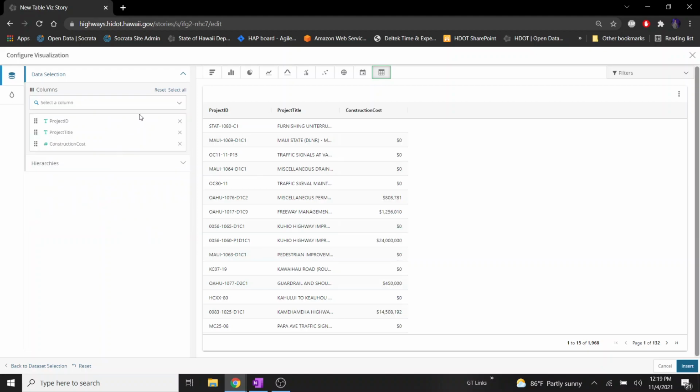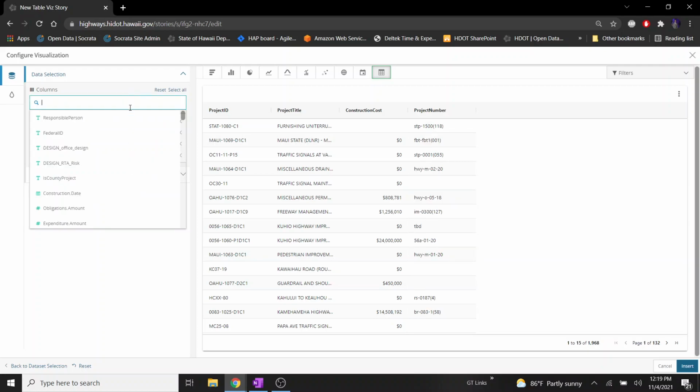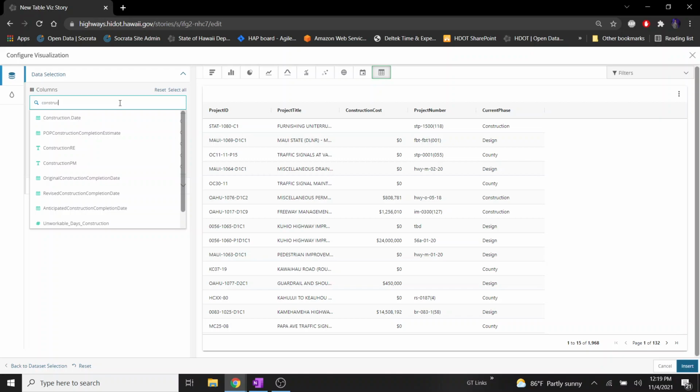You could keep clicking through, you want project number, but let's say you have a ton of columns that you don't want to just scroll through. You can also type them in. So let's say I want current phase. I type in current, and it automatically filters that drop down list to current phase. Let's say I want construction cost. Oh, sorry, I already have that added. But you get it. You can just type in any column you want here, and it'll show up, and you can click on it, and it'll add it to that table.